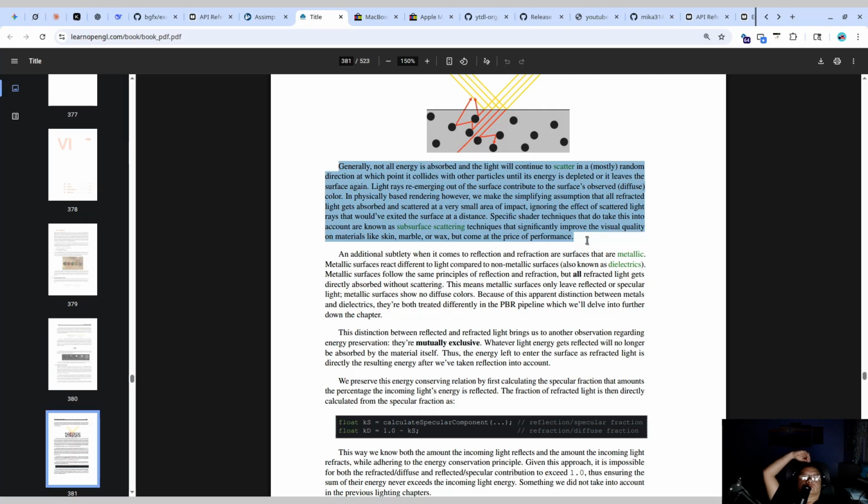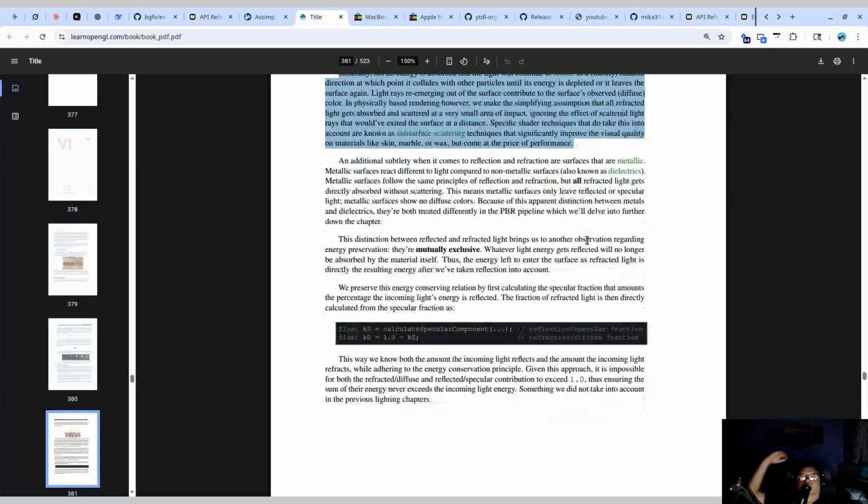In physically based rendering, however, we make the simplifying assumption that all refracted light gets absorbed and scattered at a very small area of impact, ignoring the effect of scattered light rays that would have exited the surface at a distance. Specific shader techniques that do take this into account are known as subsurface scattering techniques, which significantly improve the visual quality on materials like skin, marble, or wax, but come at the price of performance.